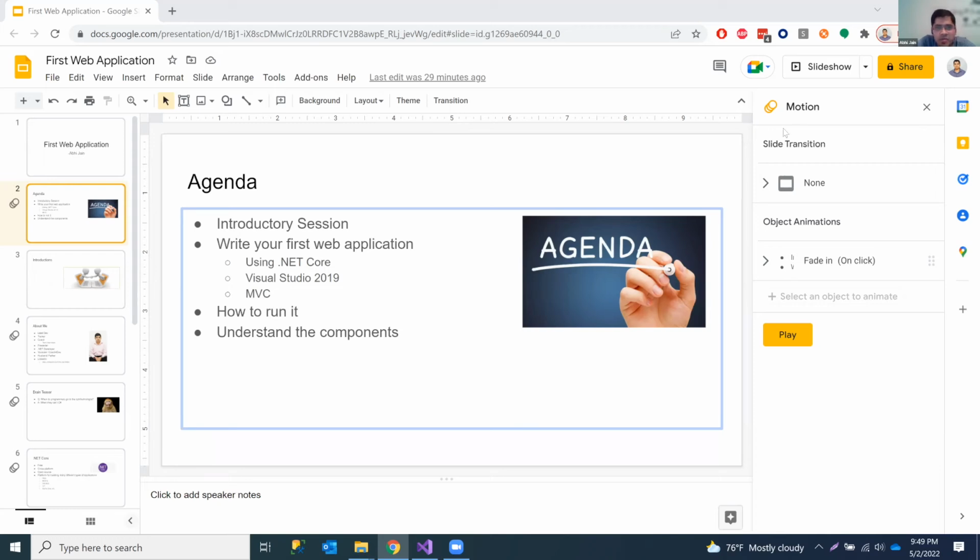This is an introductory section. We will be using .NET Core and Visual Studio 2019. We will be discussing how to create your first web application, how to run it, and understand the different components of a web application.